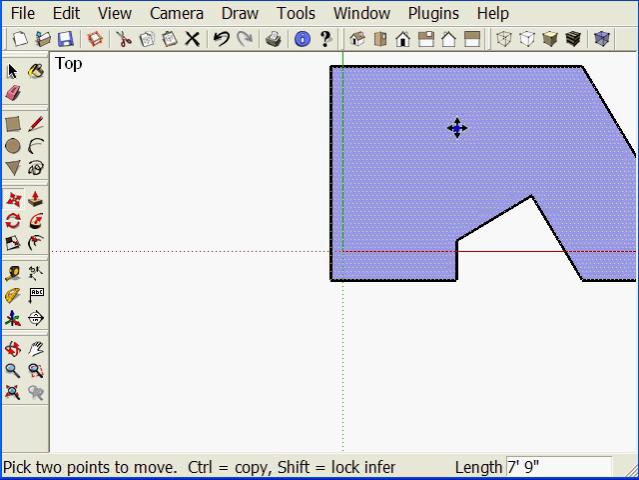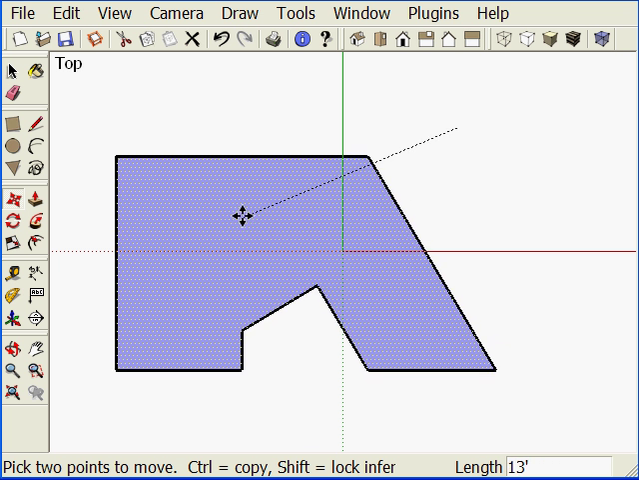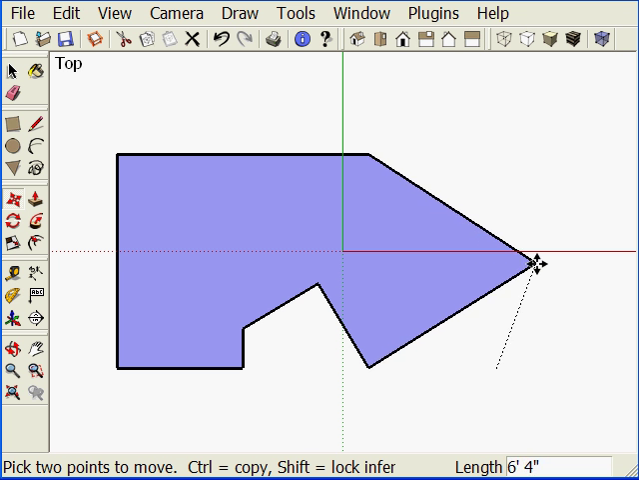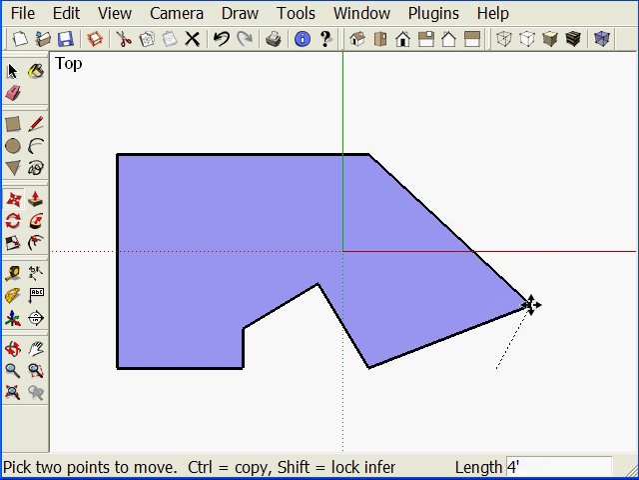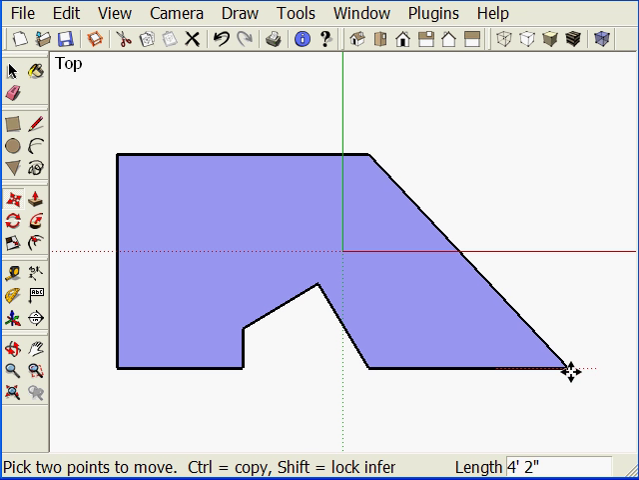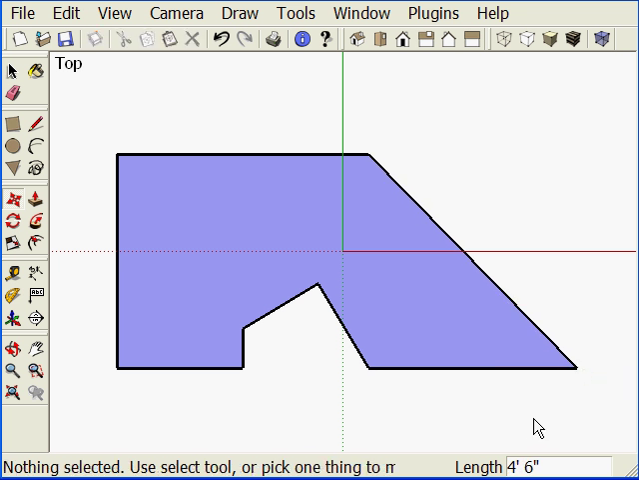I can also move a vertex. I'm going to move this back again. And as I move over this vertex, it gets highlighted, and I click, and now I can move it at some arbitrary angle, or I can move it in a direction of an axis, into the green, or let's move it in the red direction. And I click again and it relocates it.